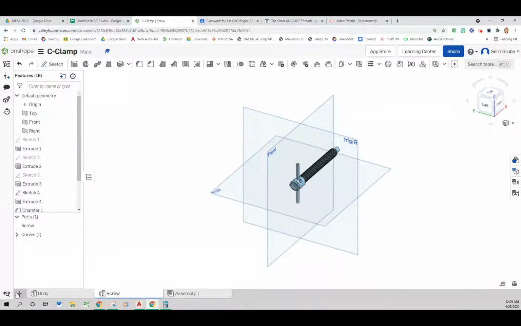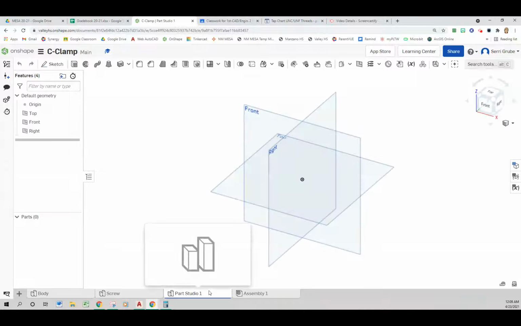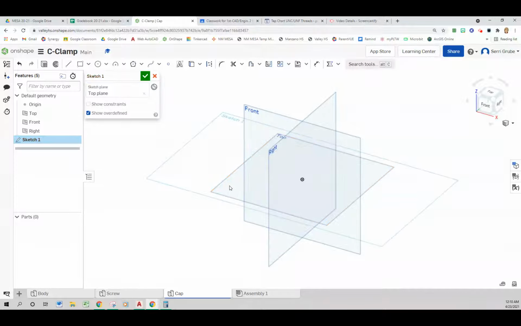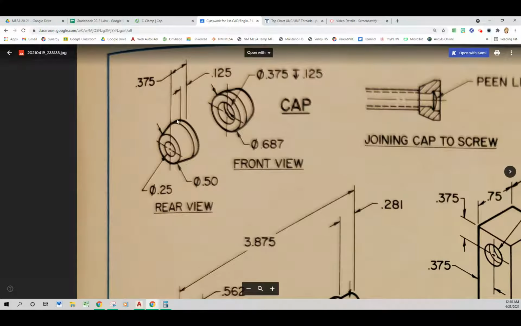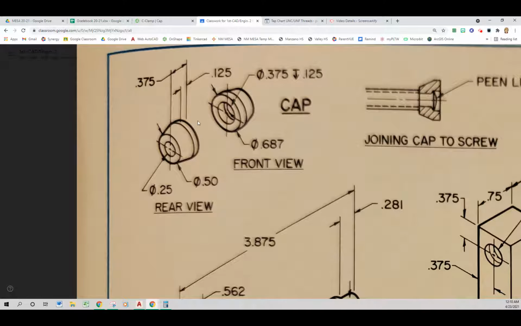Okay, we're going to start another part studio, and just for the sake of getting that out of the way, you can rename that to the cap. We're going to create a sketch on the top plane. Let's go ahead and view it from that view. And we're creating this, but only half of that profile.